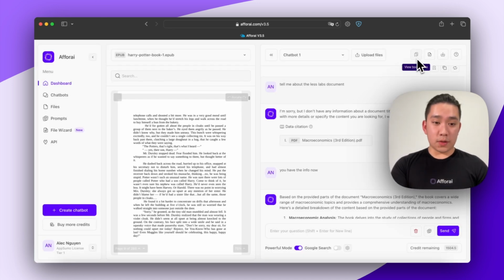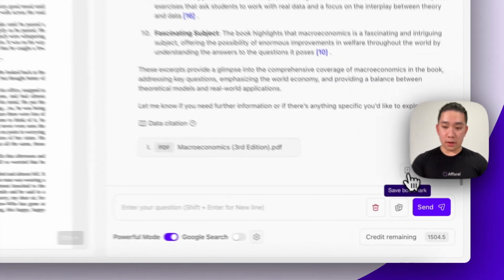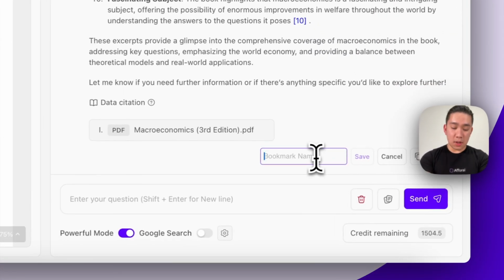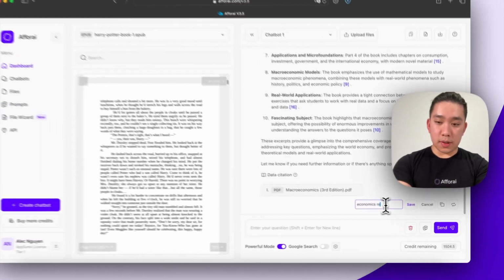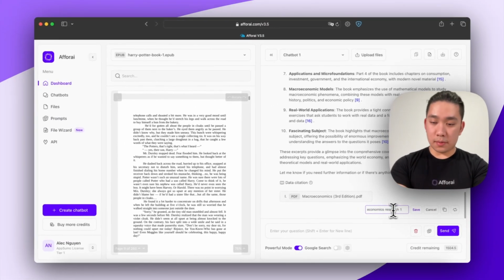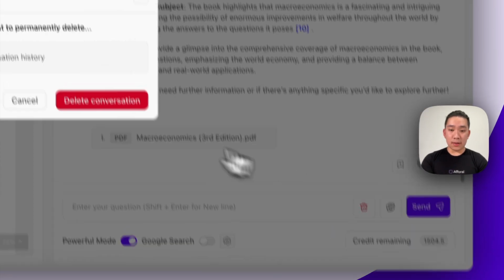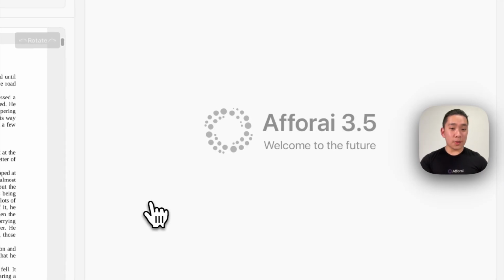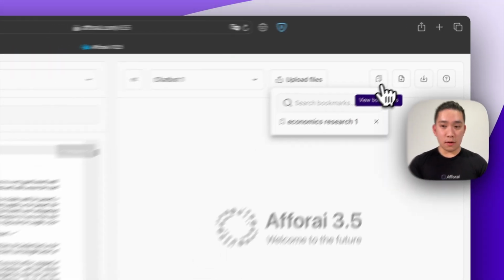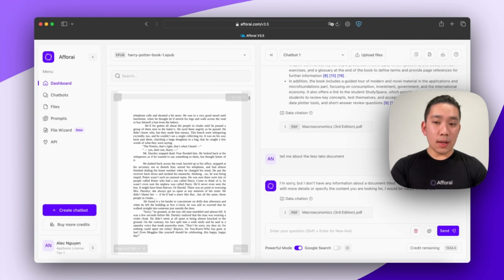This is the bookmark feature. This allows you to save and restore conversation even when you clear the conversation already. Click on Save Bookmark here. You can name it Economics Research number 1. Click Save. And now, when I delete the conversation, I can always restore this at a later time by going to the View Bookmark here and click on it.